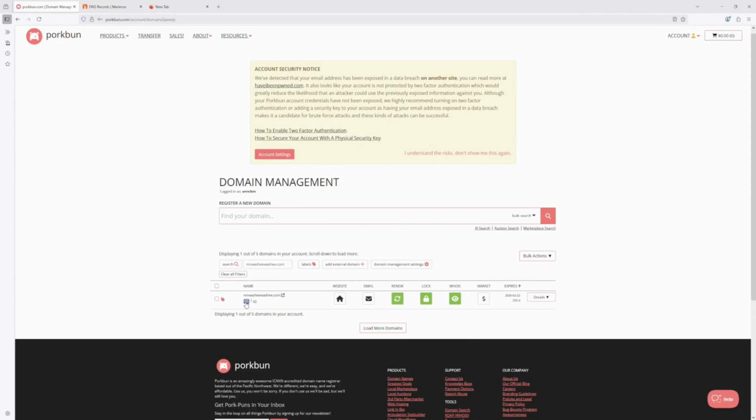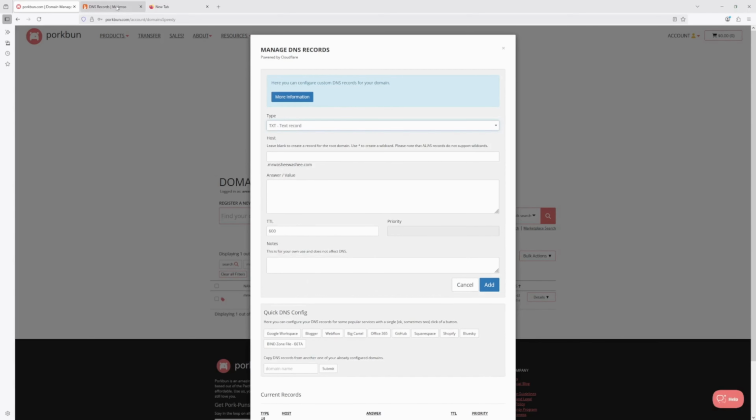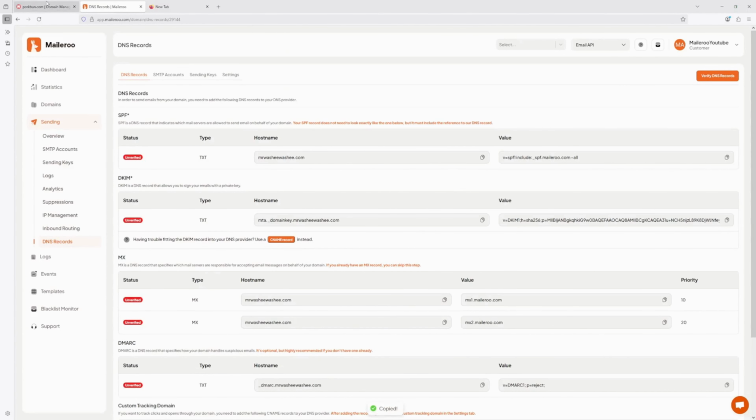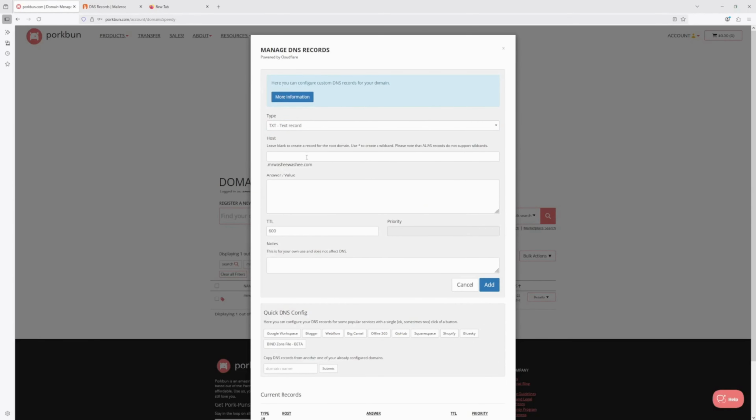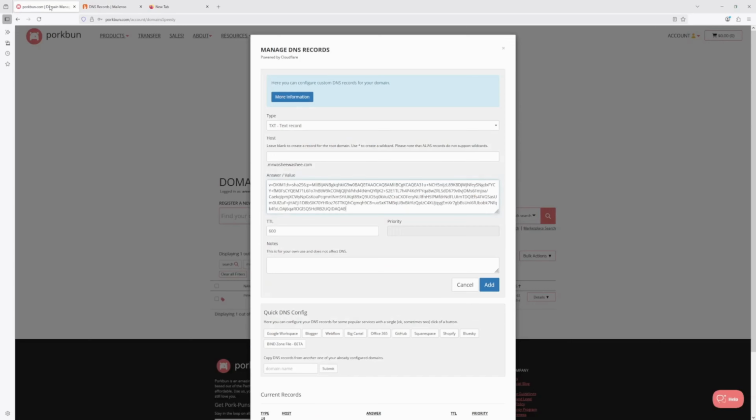Going into your Porkbun, go to your DNS records, and now we're going to go to TXT. We're going to copy our SPF, starting with this record, and in the host just make sure to leave it blank for this one, and we're going to add that one in. Now we're going to go to DKIM. We're going to add another TXT record for this one. Just copy the host name, and we're just going to remove this portion of it and add. So now we've added that.